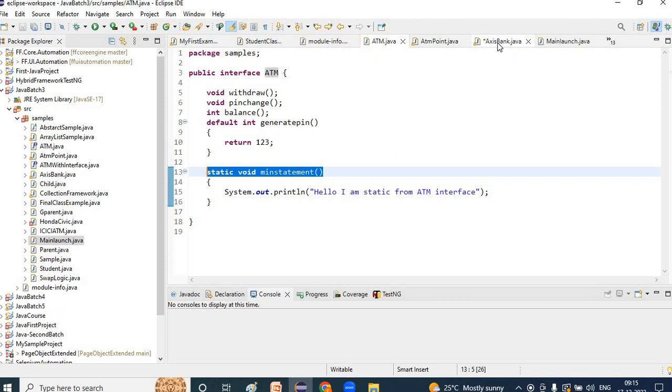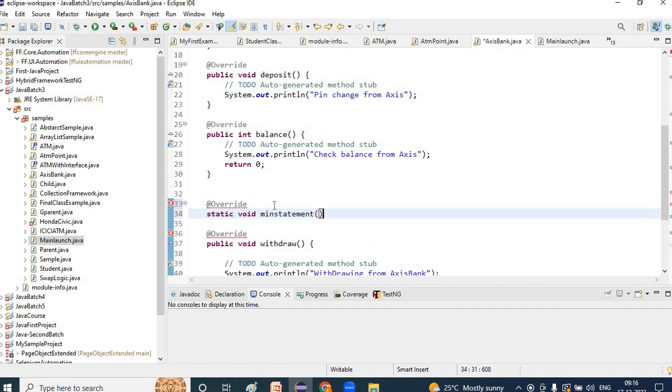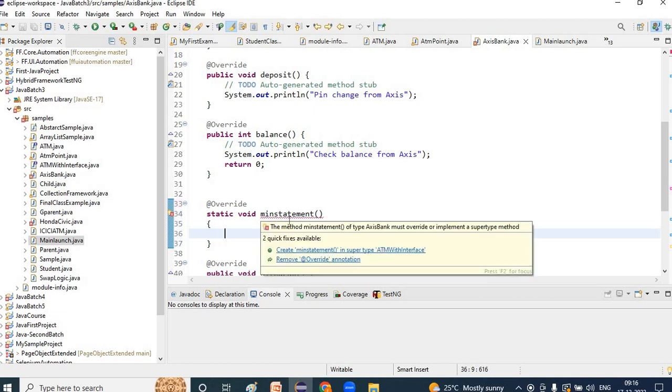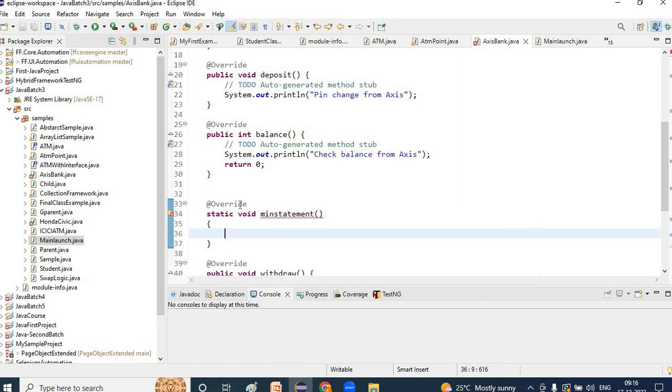Static functions, what is the major purpose? To create reusable functions. Right, what am I trying to do here? I am trying to write the statement. I want to override. See here what it is saying? You should not override. Create the mini statement in the super type ATM interface. Remove override, or you are creating a new function. That's it.